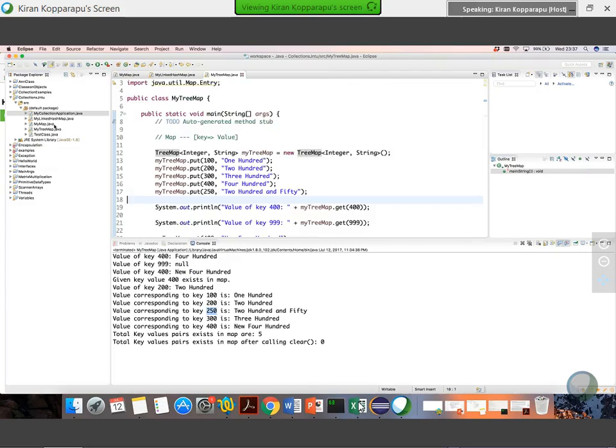Especially in the sets. I know I've not covered much of the sets here, but before I even touch the sets, is it clear, everyone? What is a map? What is a key value pair? What are the advantages of storing your data as key value pairs? How to access a value based on the key? What is a hash map? What is a linked hash map? What is a tree map? What are the differences between these three? So these are the things that we covered today.